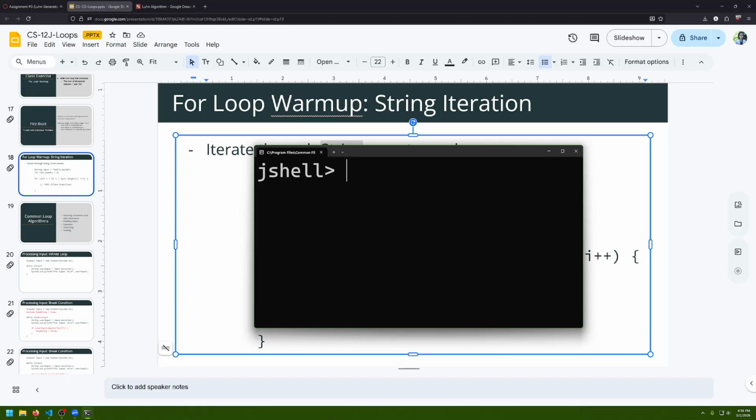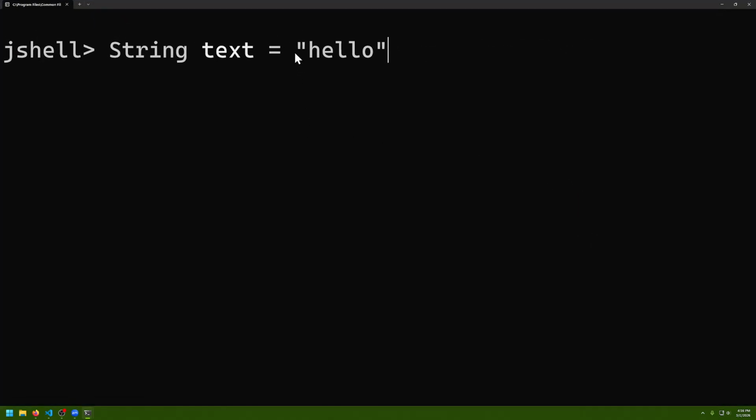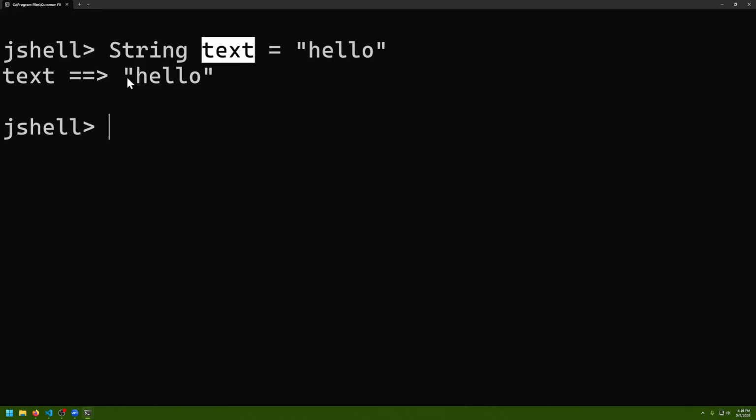We haven't really talked about characters yet, but there is a type called char. This is short for character. With a string, let's say I declare a string hello. Enter. You can imagine text is like a fancy object. In particular, it's a collection of characters, meaning that we can access individual things if we wanted to.